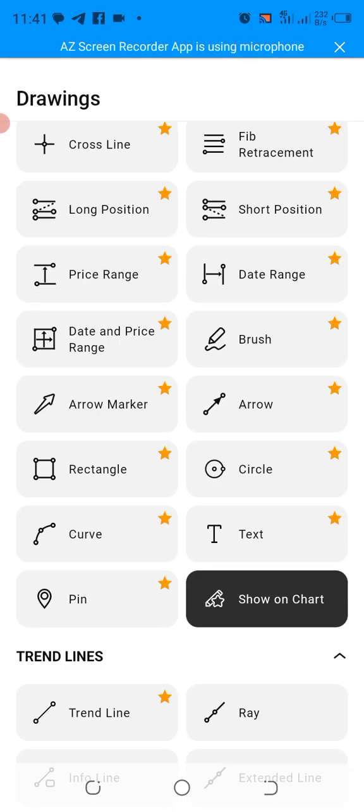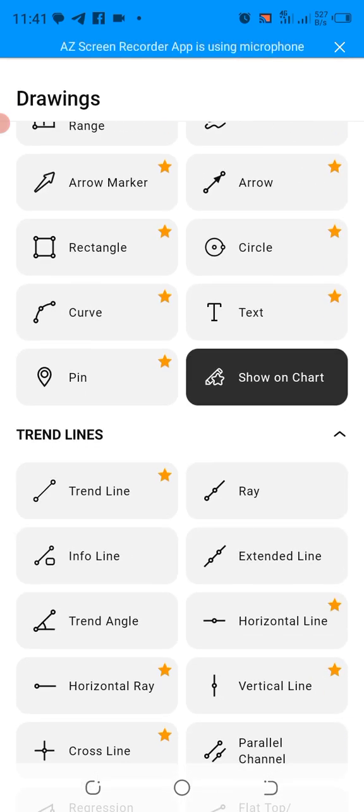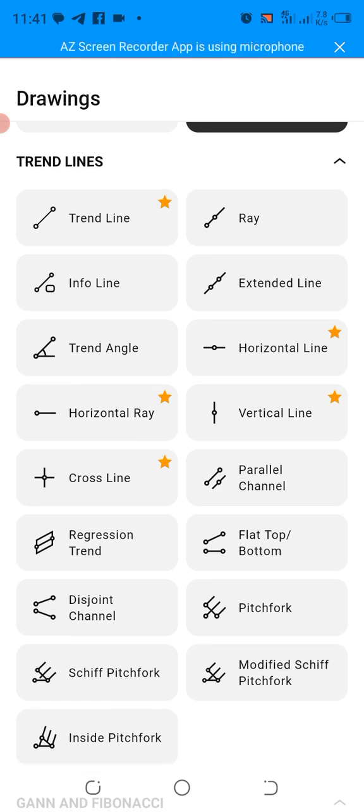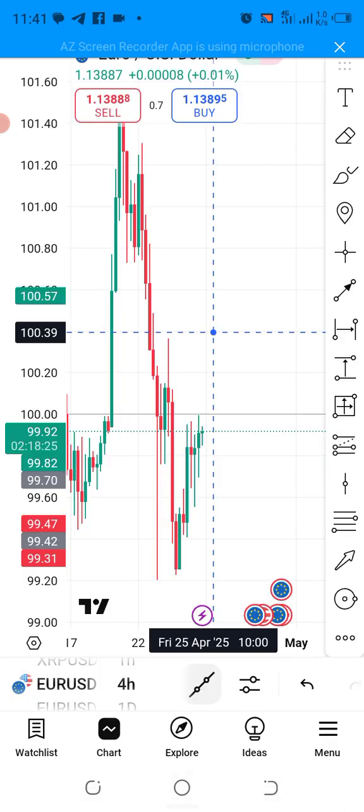You see these ones with stars, they are the ones that I've already marked as my favorite. You can still mark yours as your favorite based on the ones you want to be using. So how you do that, you select a trading tool. It's simple. You just click on it. Once you click on it, it will open.